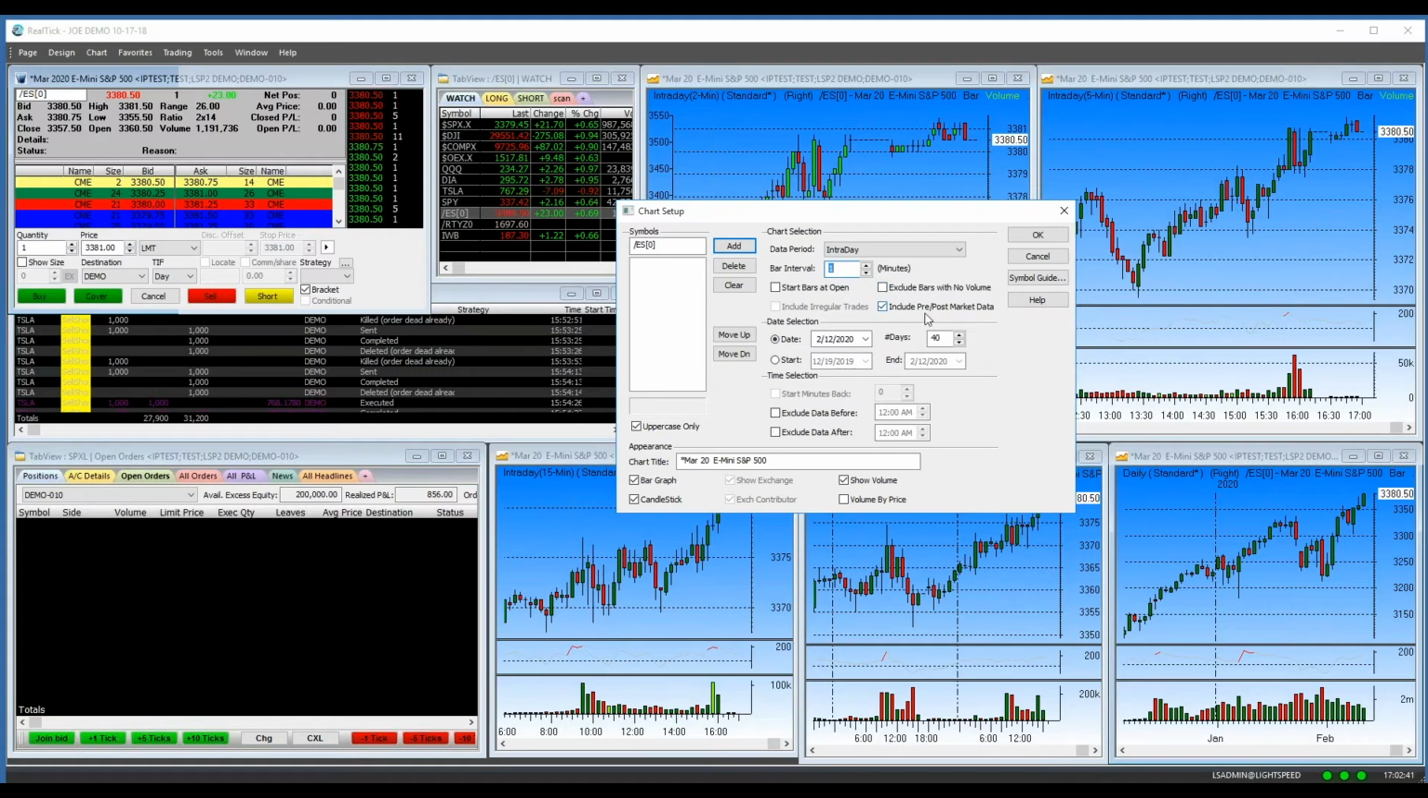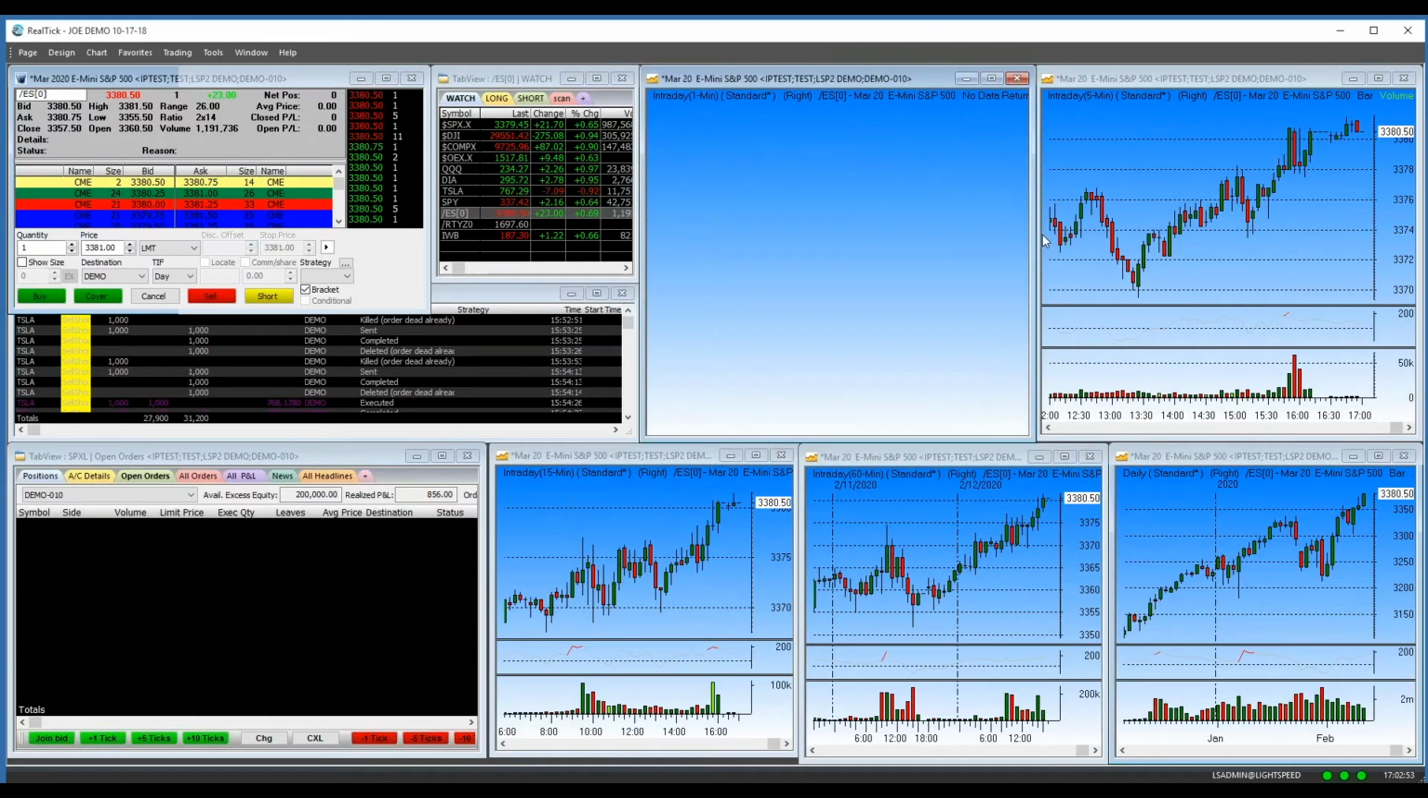There's a lot of different things available. Volume by price is an option. You can choose to turn the volume off. I mean, everything that you can imagine is available.